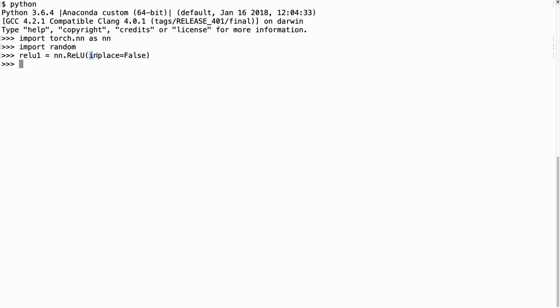The argument inplace determines how the function treats the input. If inplace is set to true, then the input is replaced by the output in memory. This can reduce memory usage, but may not be valid for your particular use case. It is also discouraged in the PyTorch documentation. If inplace is set to false, then both the input and the output are stored separately in memory.